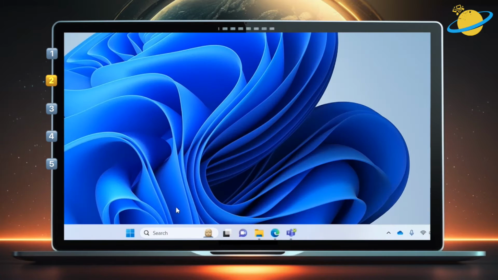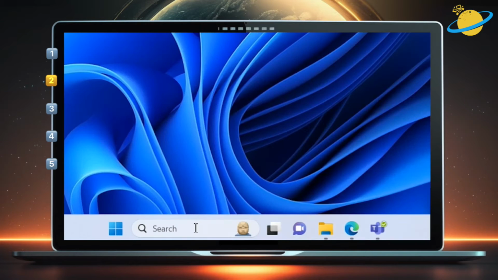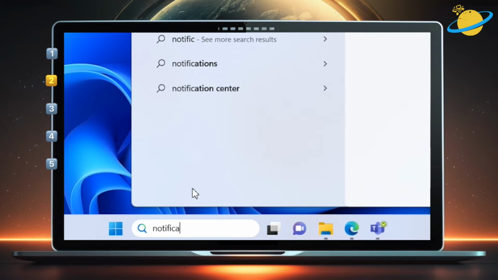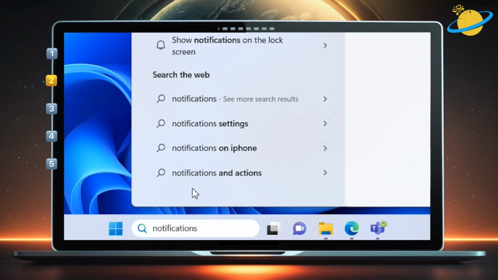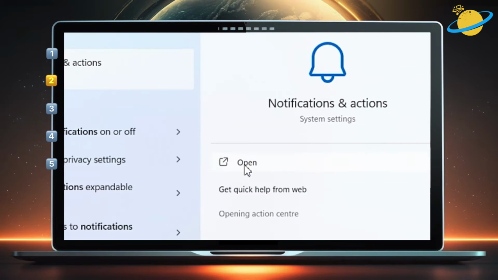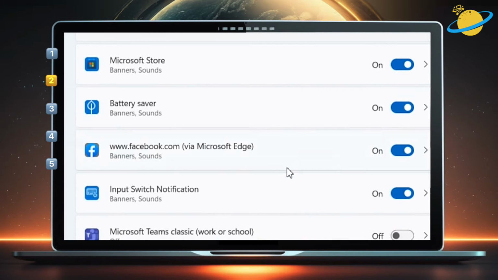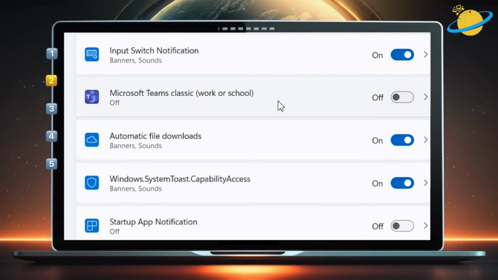If you still can't see notifications, you can check to make sure they're enabled on your device. In Windows, click the search bar, and type Notifications. Then open Notifications and Actions. Now scroll down and locate Microsoft Teams. And if it's disabled, toggle it on.